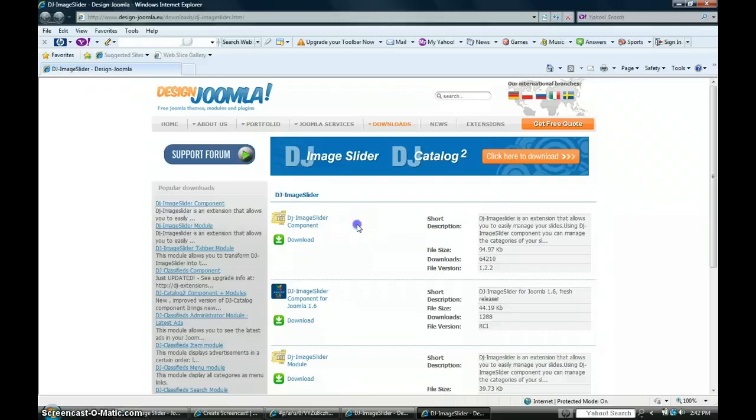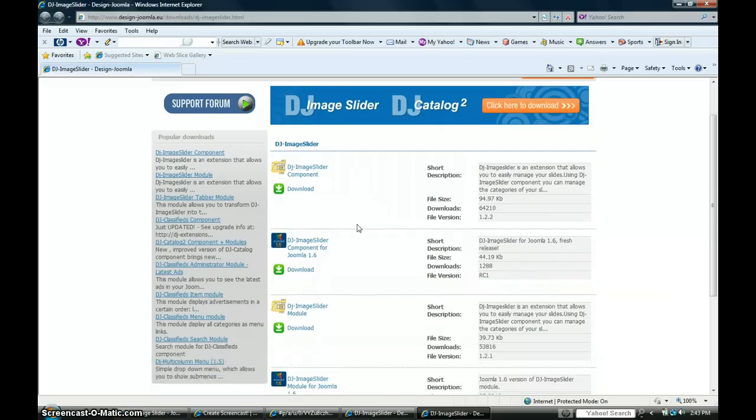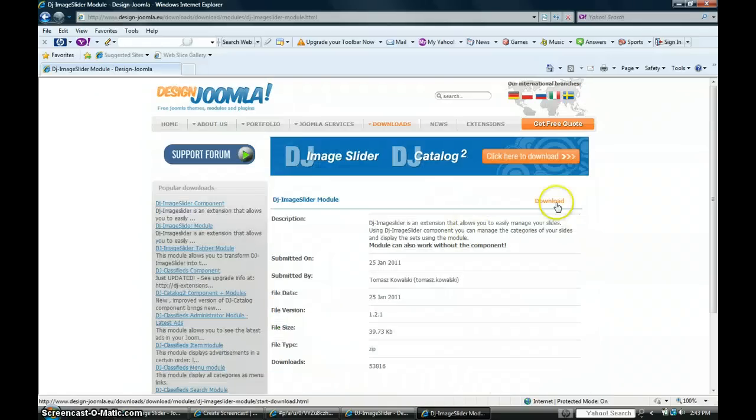Okay, last time we were here, we downloaded the component. This time, we're looking for the module. So we scroll down until we find the module portion of it. Select DJ Image Slider Module. And this is where we hit the download.